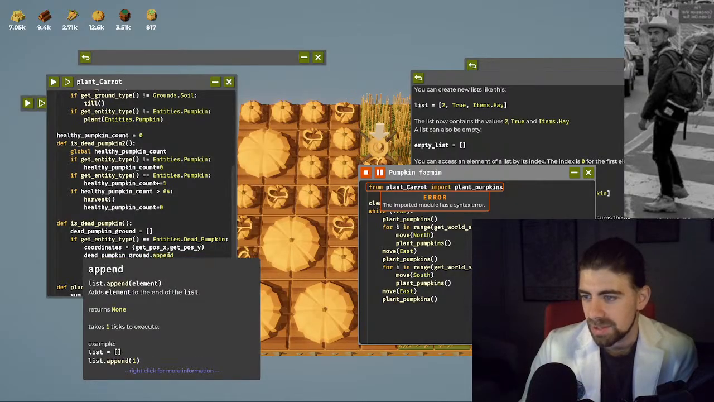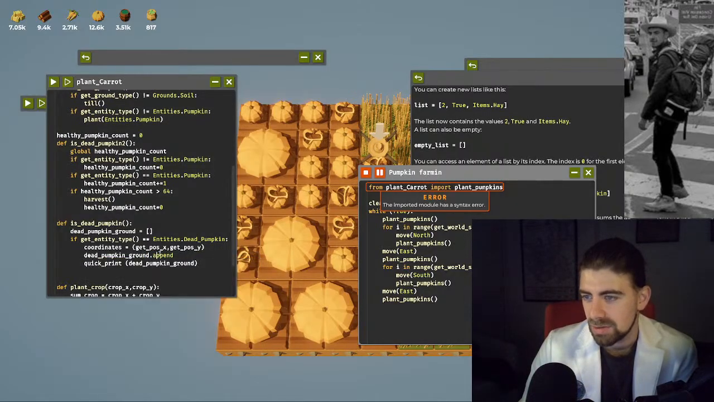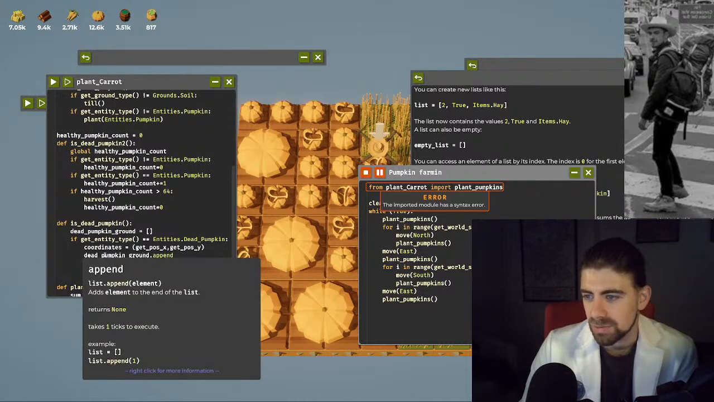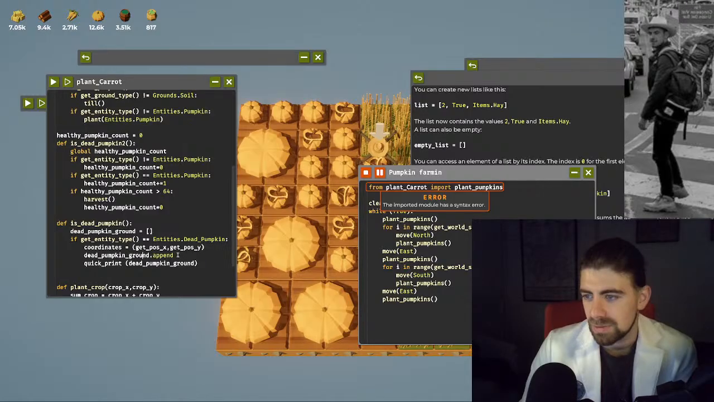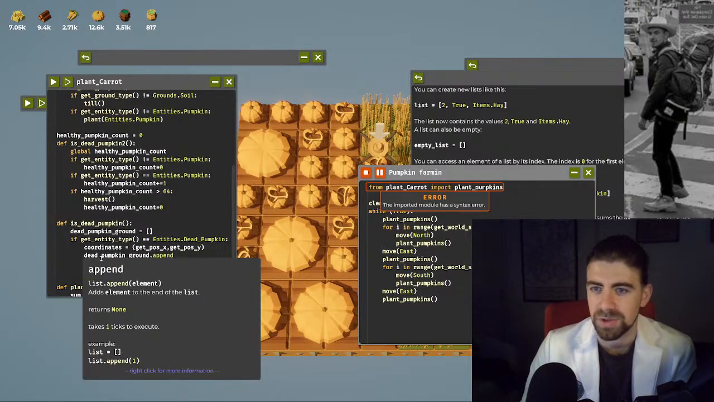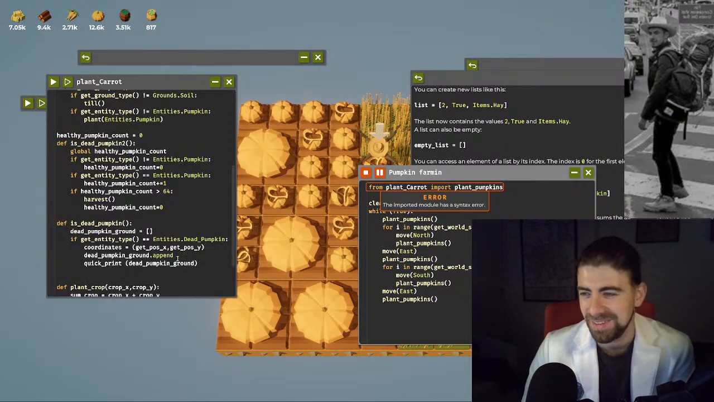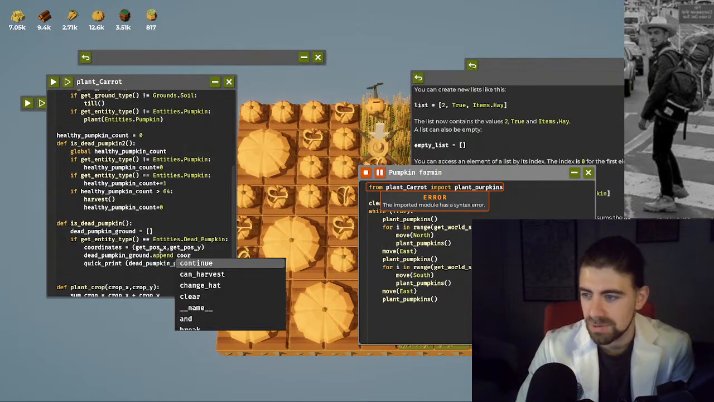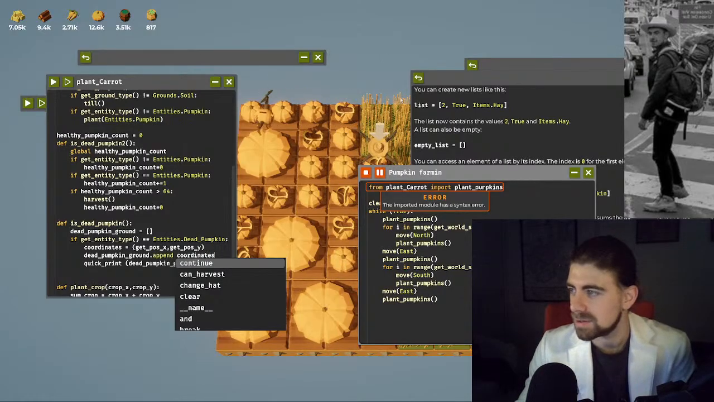You still don't like the dot append, really? Dead pumpkin ground append element. Yeah, right. Dead pumpkin. I didn't mention anything after the append. I think you have to specify what you are appending. Exactly. Yeah. Append coordinates. All right, let's see it.